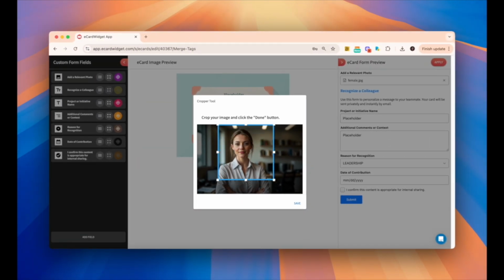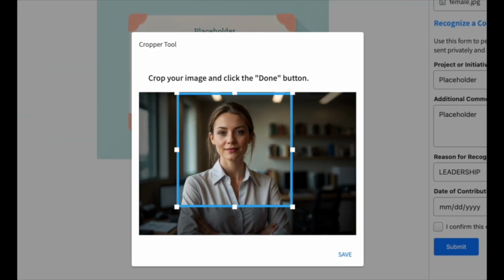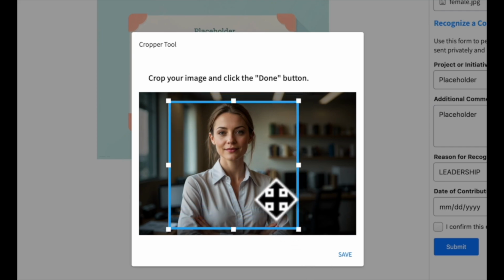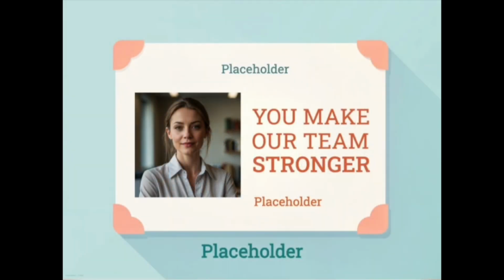Next comes the image cropping and adjustment experience. Users can fine-tune their upload with a robust interactive cropping tool. You can simply drag the handles to adjust the crop area. Aspect ratio enforcement ensures the image fits perfectly within your design specs. Watch as I upload and crop an image, and you'll see it appear exactly as designed with all formatting, positioning, and styling applied.